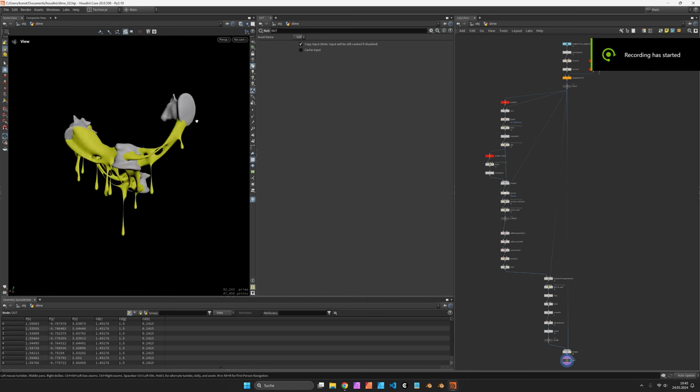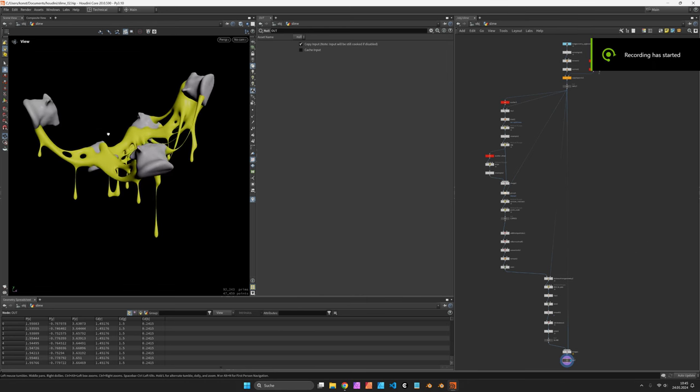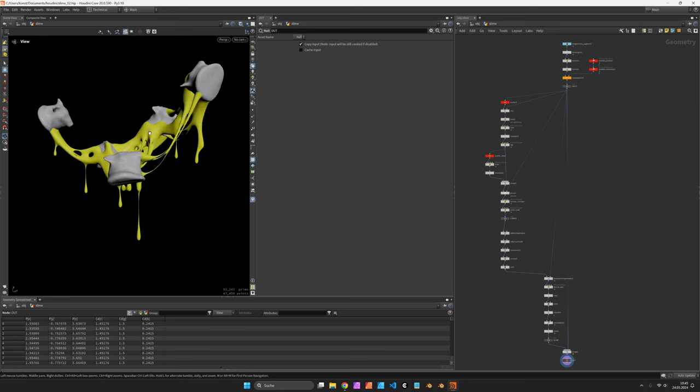In this Houdini tutorial, we are going to create procedural slime using SOPs.